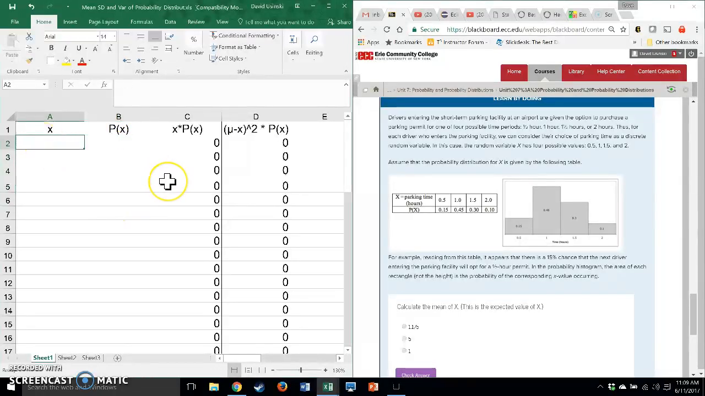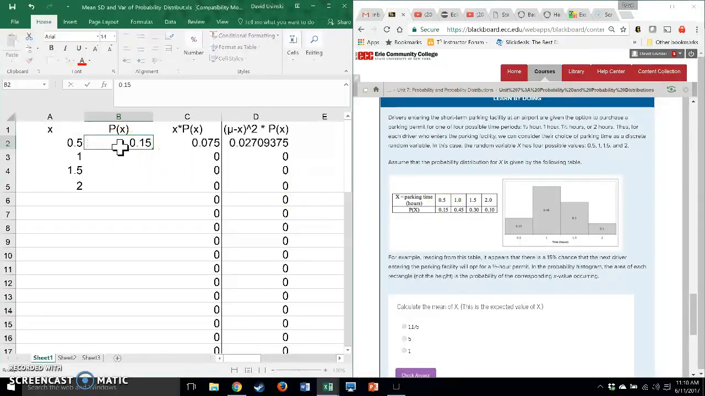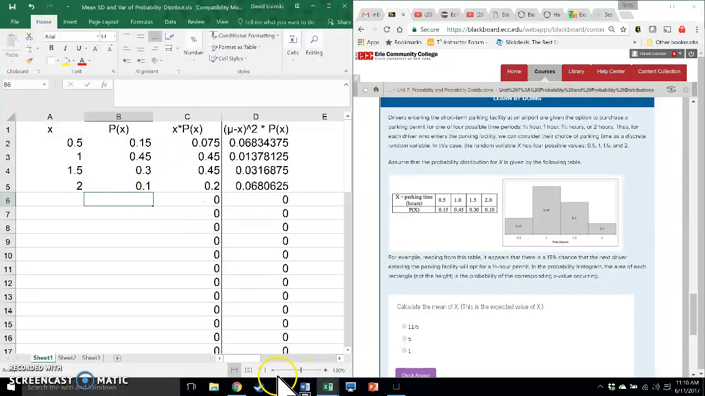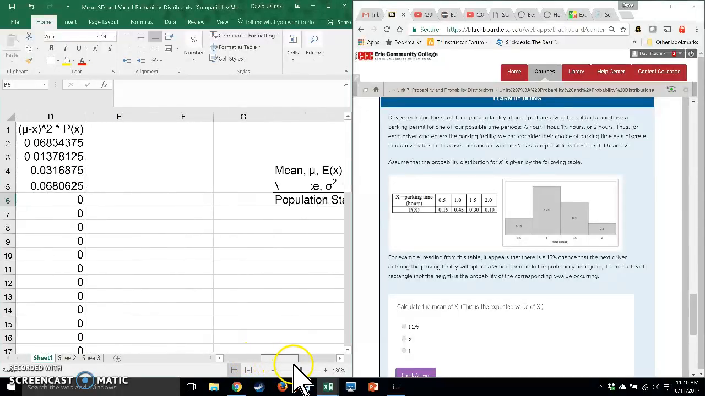And let's try. So my x values again are going to be the values across the top here. I'm just going to put those all in one column. 0.5, 1.0, 1.5, and 2. Alright, and then in the probability, I'm going to put the probability values in that I have down here. So 0.15, 0.45, 0.30, and 0.1. Alright, and let's see what my expected value should be, or the mean of this data.